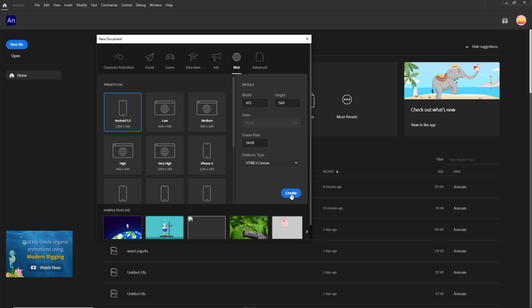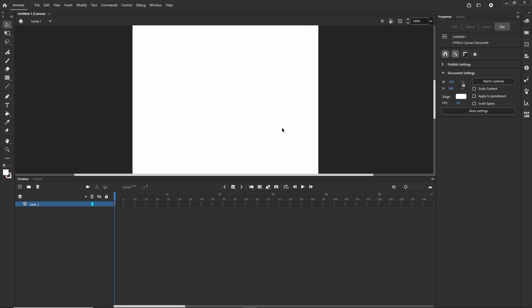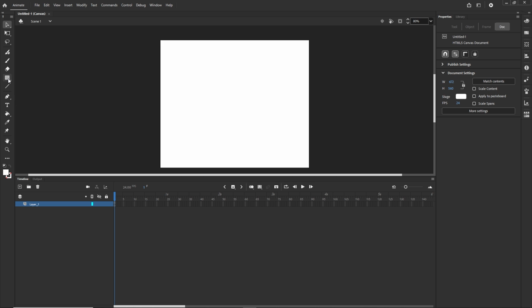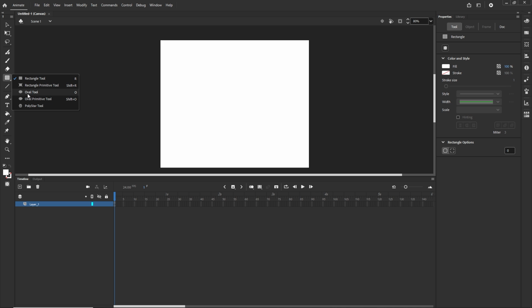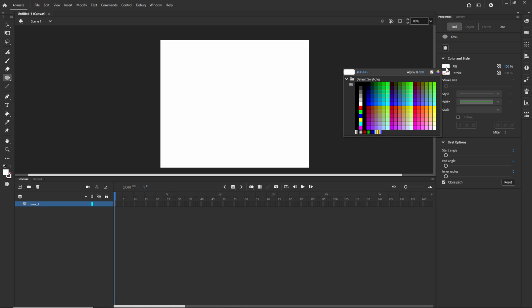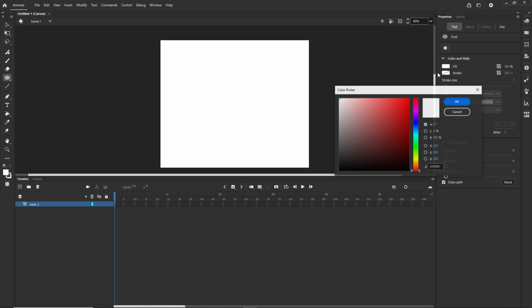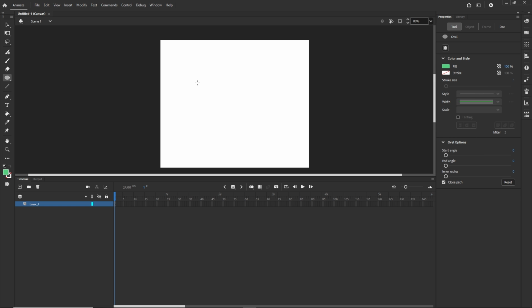So I'm just going to hit create, and now what I'm going to do is I will go to the rectangle tool, I will go to the oval tool, and I'm going to choose some color. So I will go to the fill, and I will choose some kind of green color. I'm not going to spend much time with the colors, and I'm not going to provide you this. You just need to pick something that you like. So I will start maybe with something like this, and I'm going to click OK, and I'm going to draw a shape like this.